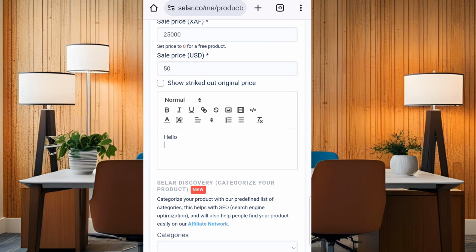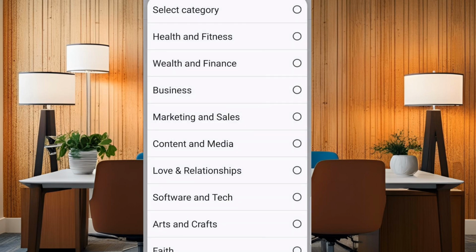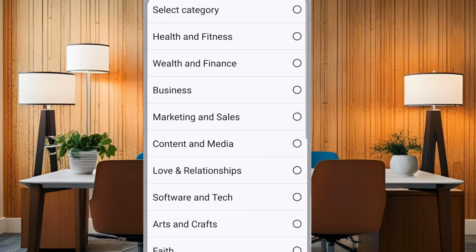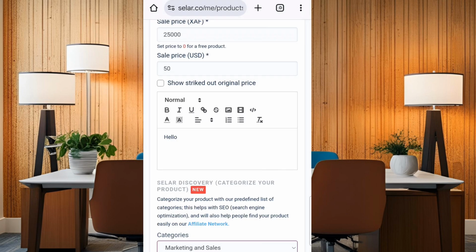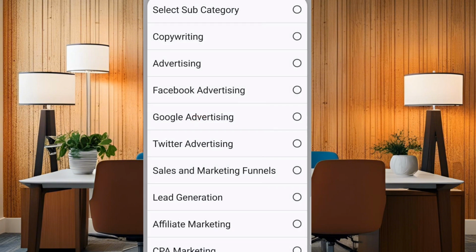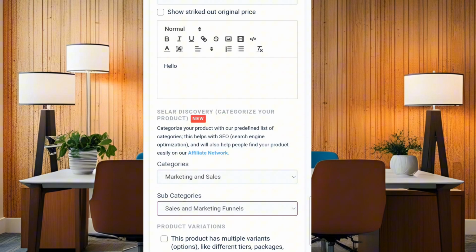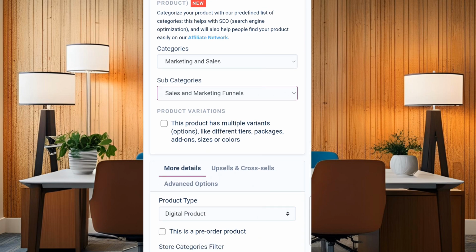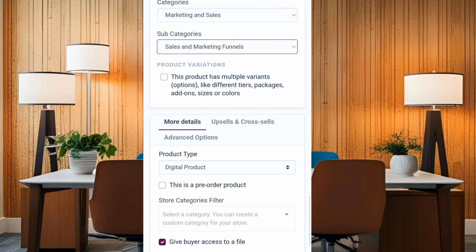So the next thing is we're going to choose the category. What category are you creating? You just look through these categories and the kind of product that you're creating, and you choose the category of the digital product. It can be marketing and media, content and media, or marketing and sales. So I'm going to choose marketing and sales. Subcategory, I can say sales and marketing funnels. So we're going to skip multiple variants, upsells and cross sales. Going to skip that for now.